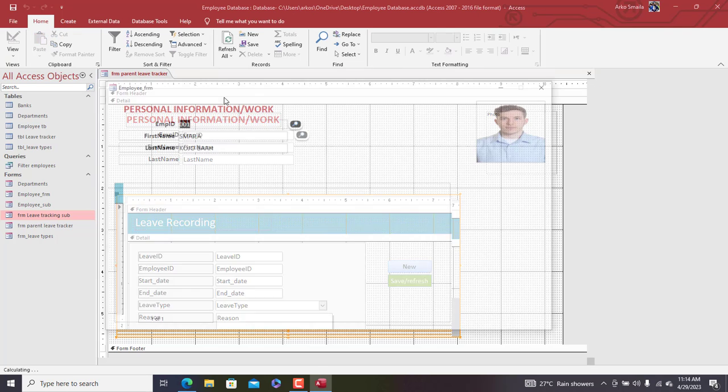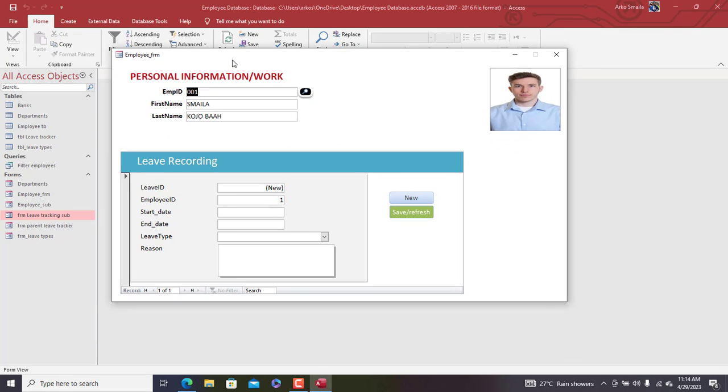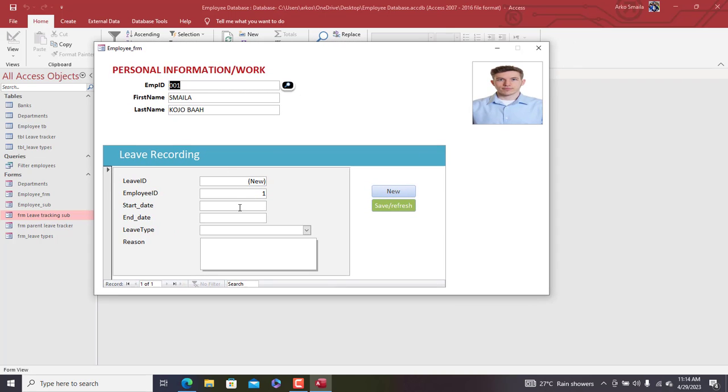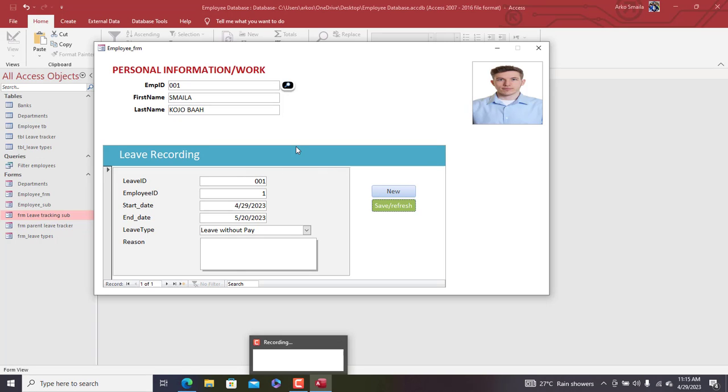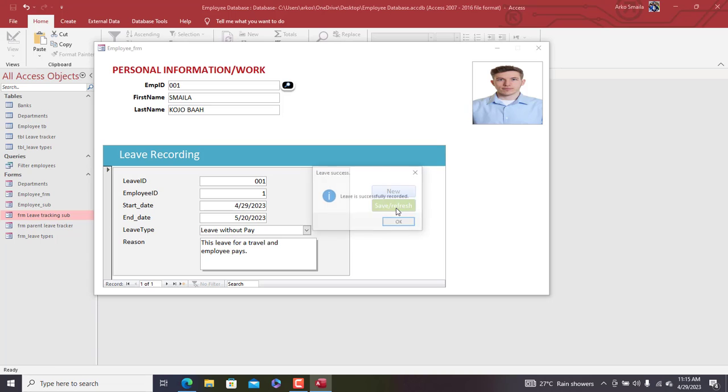So now here we go to the form view, and you can see that we are ready to record leave for the first employee. So what is the start date? So let's say it's today, and the end date, let's say, is 5/20/2023. Now what's the leave type? So let's say this one is a leave without pay. Now we just have to save. Leave is successfully recorded. Okay, so if this person comes for another leave, so let's say this leave is for a travel and employee pays. So now we save again.